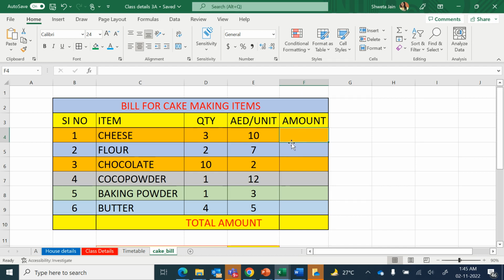This is my active cell. I begin the formula with the equal to symbol. I click on the cell D4 and the D4 address comes here. To multiply, I press Shift and the 8 key. This star asterisk is the multiplication symbol. Then I click on the next cell E4 and I press the enter key.